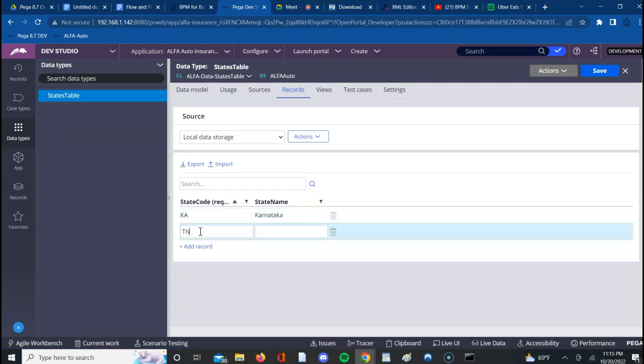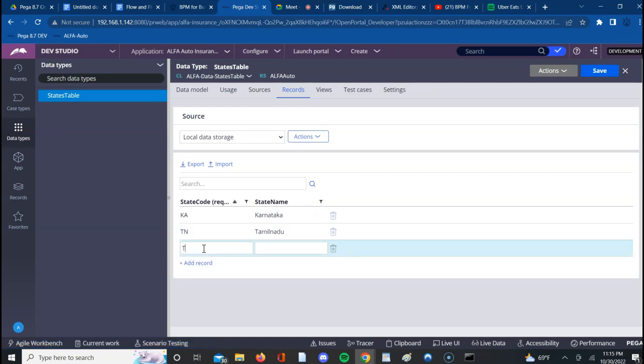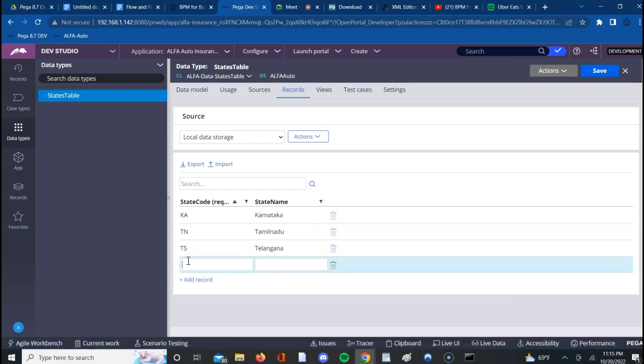I want to add a few more records. TN, Tamil Nadu. TS, Telangana. MH, Maharashtra. Perfect. And then just save it. This is how I can build a list.